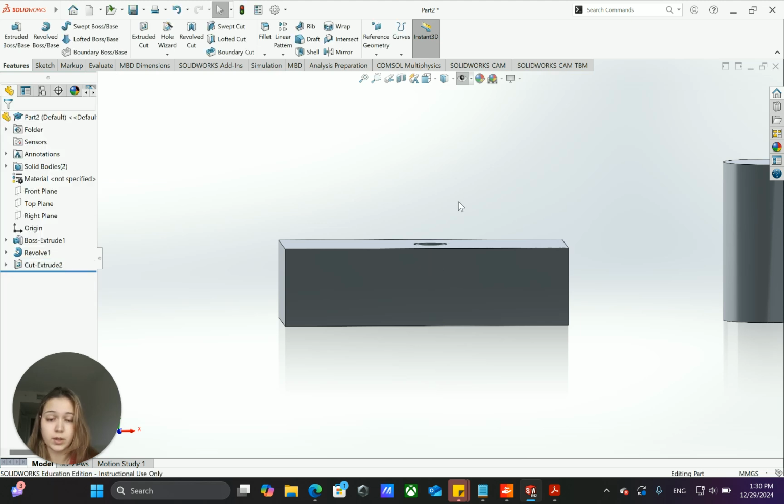And there we go, I got a hole. So as you can see, sometimes if you click around things and then go back, SolidWorks might freak out and it might cause an issue. So just reverse your steps, go back to your sketch, and the program is going to fix itself.